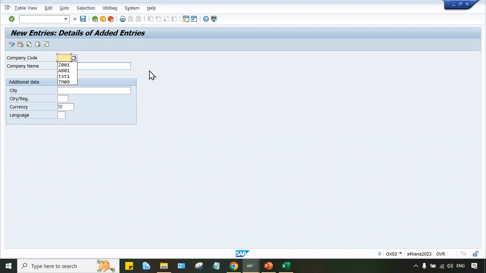Let's suppose I have to create Tata Motor as TM01. And here I'll give the description, city, country code, currency, and language key. If I press enter, look here, an entry already exists with the same key. It means Tata Motor TM01 is already created. But if I give a 3-digit code TM1 and press enter, it is not flagged. So I'm going to use TM1. My company code will be TM1.